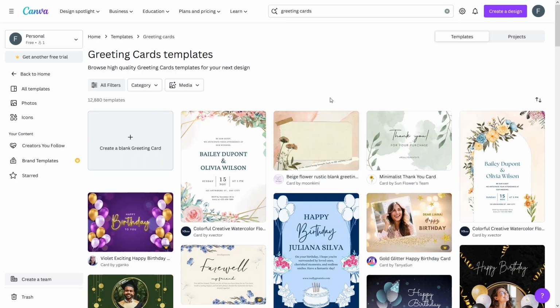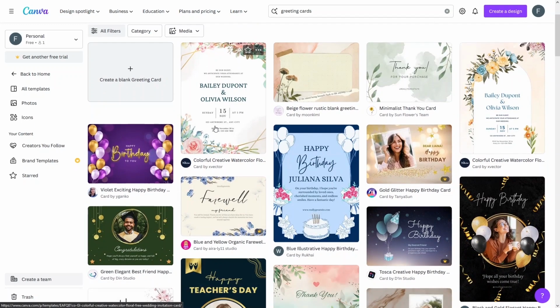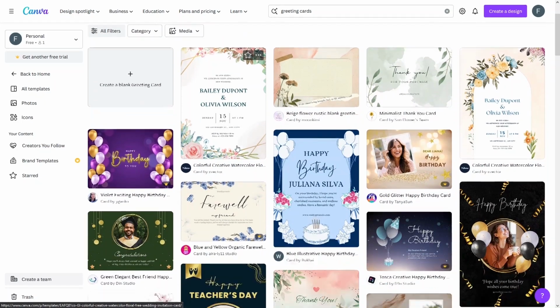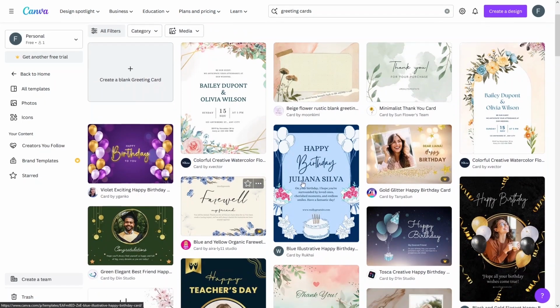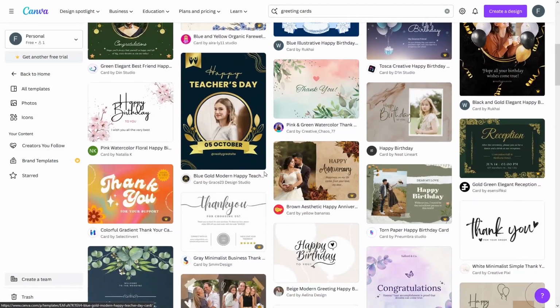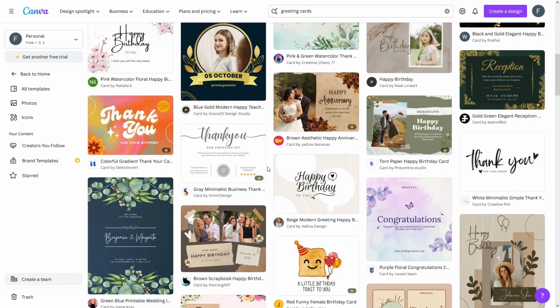And from here, as you can see, we have a bunch of different greeting card templates. So we have the greeting card for happy birthday, we have greeting cards for weddings, we have greeting cards for farewell, and you can also see the other greeting cards here. Okay, so these are different, ready-to-use greeting cards that we can use for our personal use.